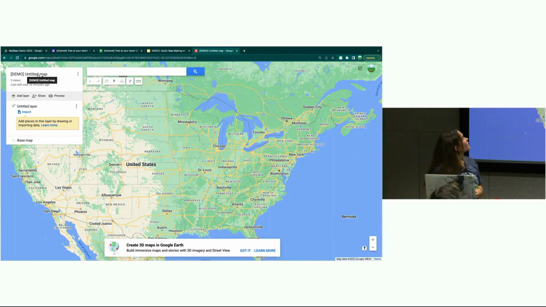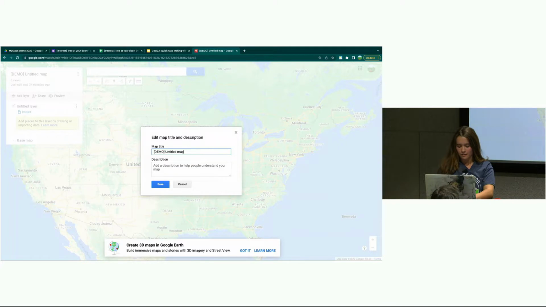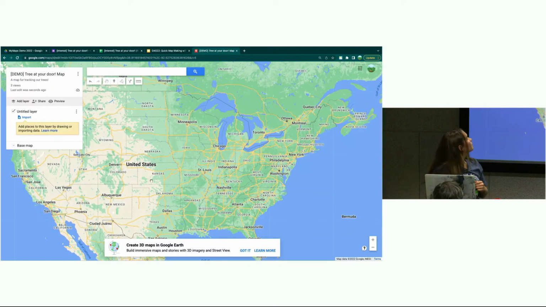All right, to get started right away, we're going to go ahead and retitle our map. You do that by just going ahead and clicking on it. And I'm going to title this Tree at Your Door Map. And I'm also going to edit the description: A map for tracking our trees. But again, you can edit this at any time.